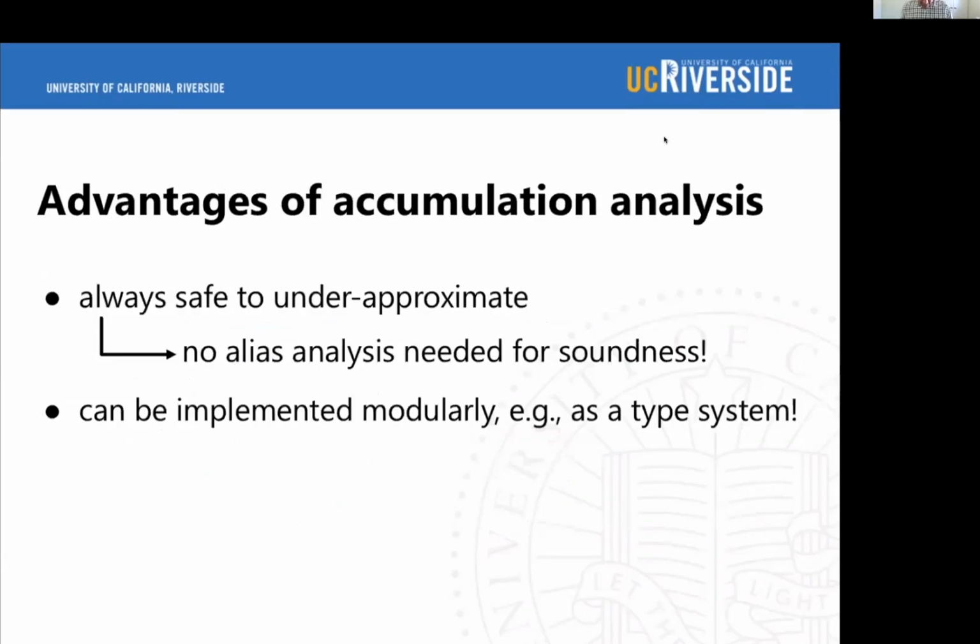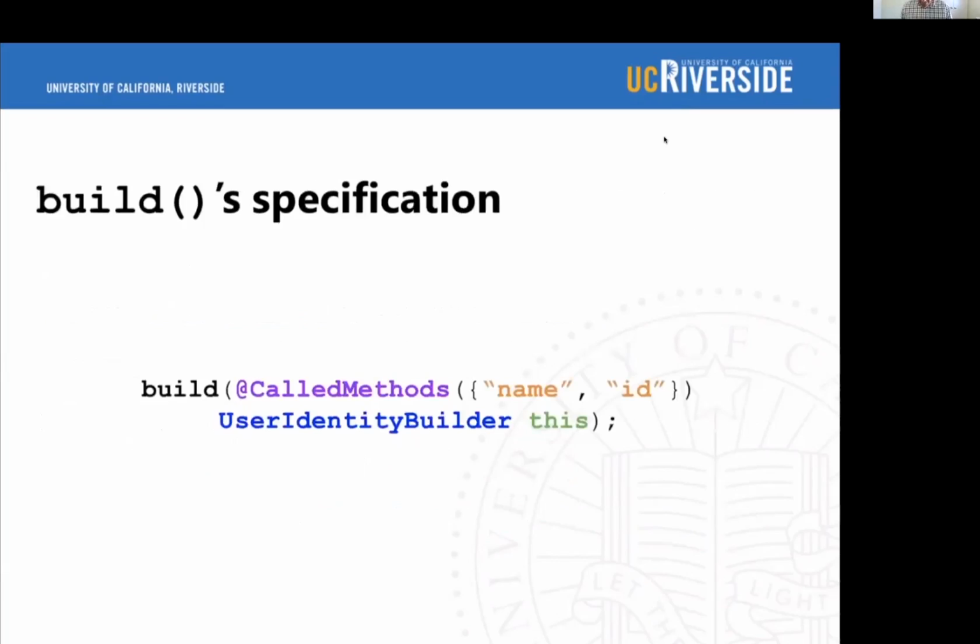Another very nice thing about accumulation analyses is that we can implement them modularly, for example, as a pluggable type system. So let me show you how that looks for this case of builder patterns. So we need to write some annotations. So here, for the build routine, we write this called methods annotation. So what this says is that for whatever object you're passing as the this parameter to this function build, you need to have called the methods name and ID on this object already before you get here.